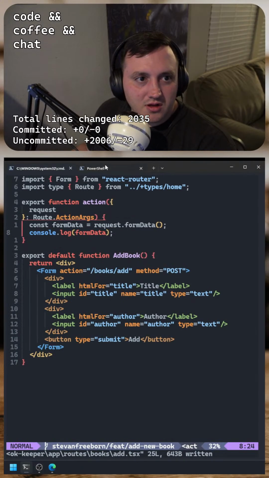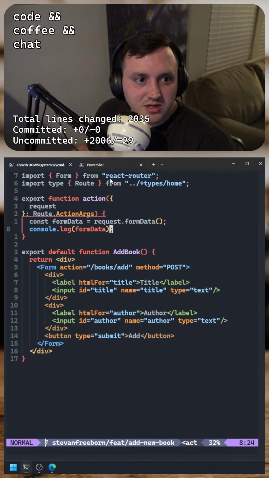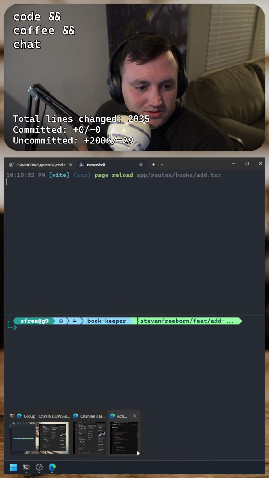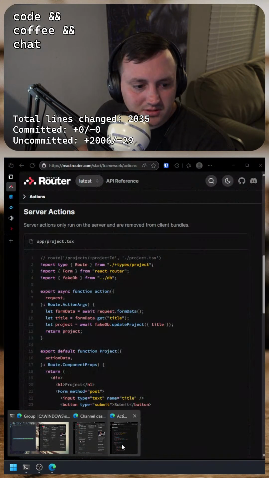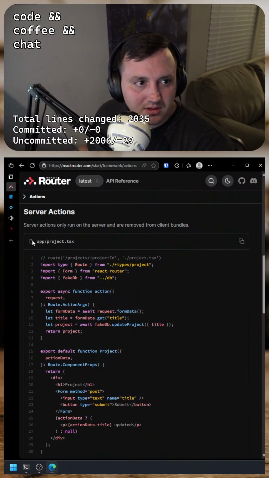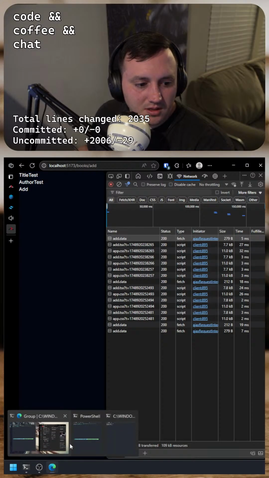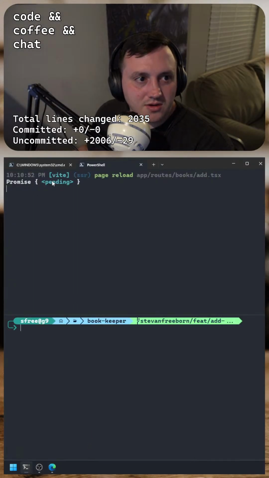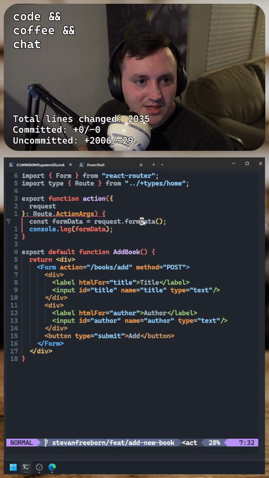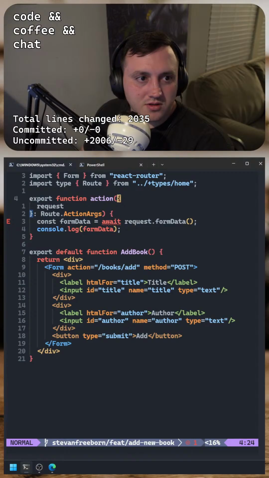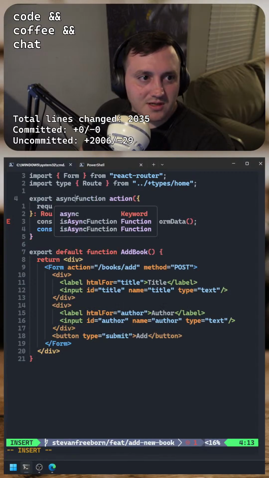All right, so this should all log. When this logs, though, it should log on the server. This should log here in Vite. It shouldn't log in the console because we're using a server action. So we have a promise pending, so I have to await that. Yep. This needs to be an asynchronous function.